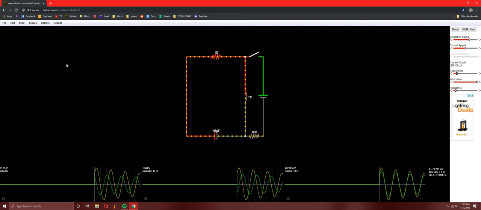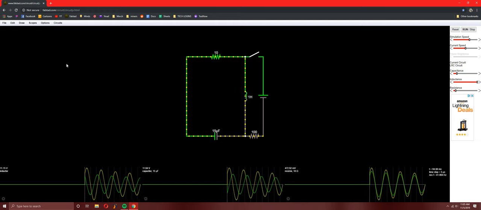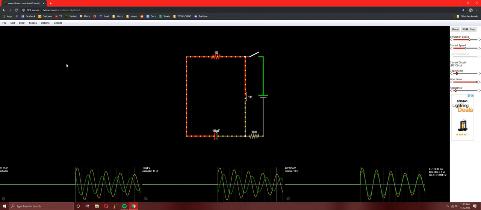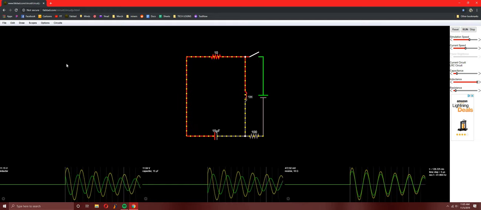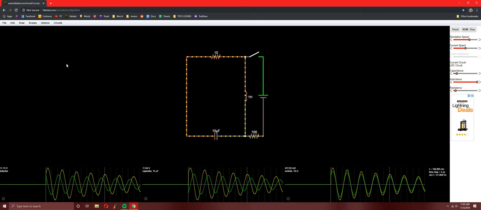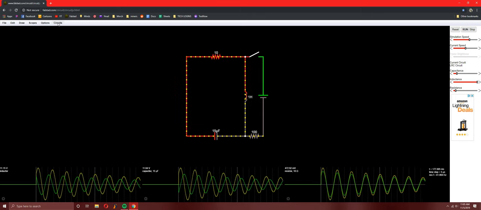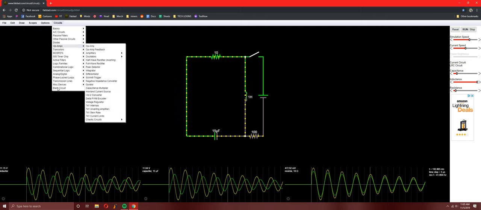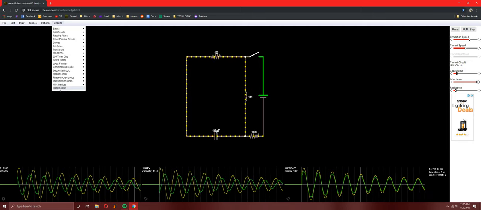It's just a little quirk that Falstad does, that it comes up with this circuit anytime you enter the website. So, if you want to go ahead and start creating your own circuit, all you have to do is go up to the circuits menu and click at the very bottom of the menu where it says blank circuit, and it will wipe the slate clean. There will be nothing on it, and you are free to play with the field.